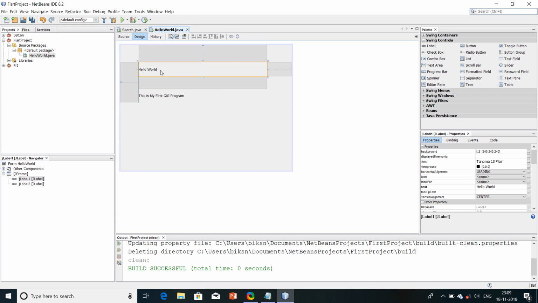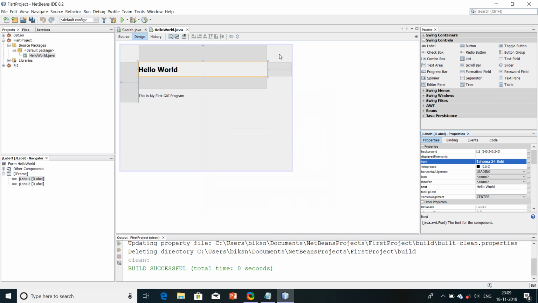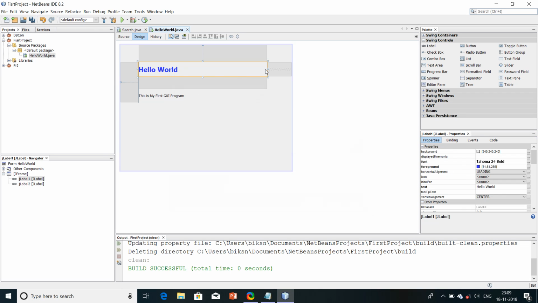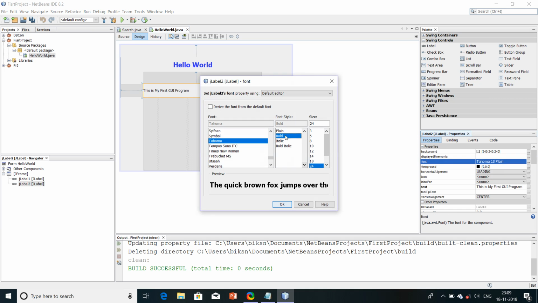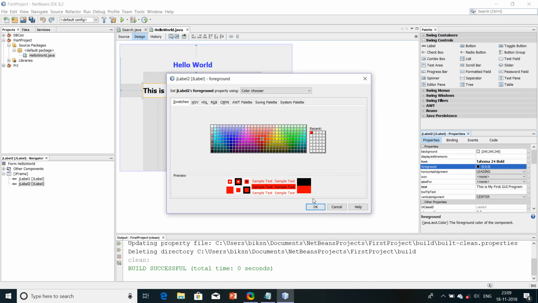If you want to change the font style, you can select the control and go to the font option. You can see here, select the font and increase the size, and it will increase. If you want to change the color, you can change the color too. The color also changes. You can change the font style of this text too. Go to font, increase the size, change the font color too, and it changes.